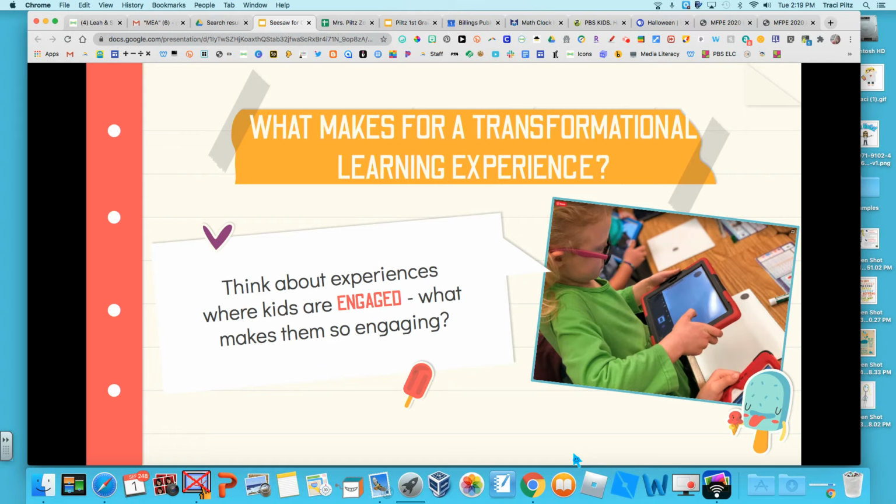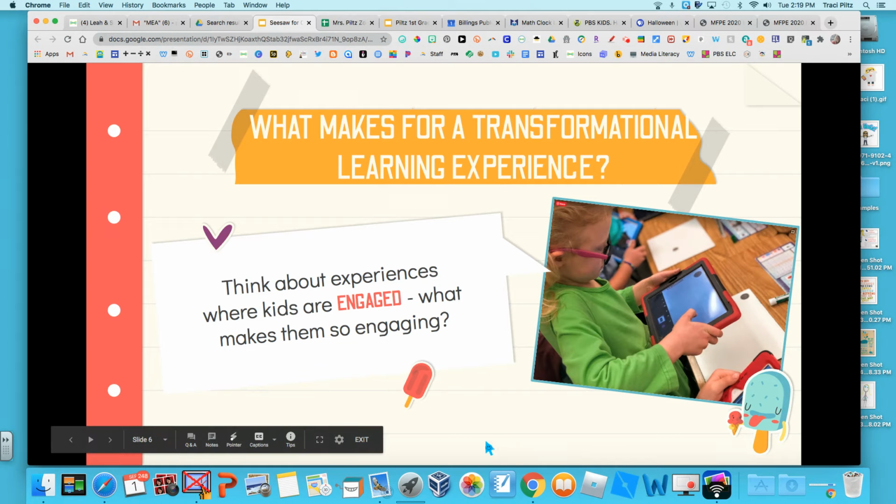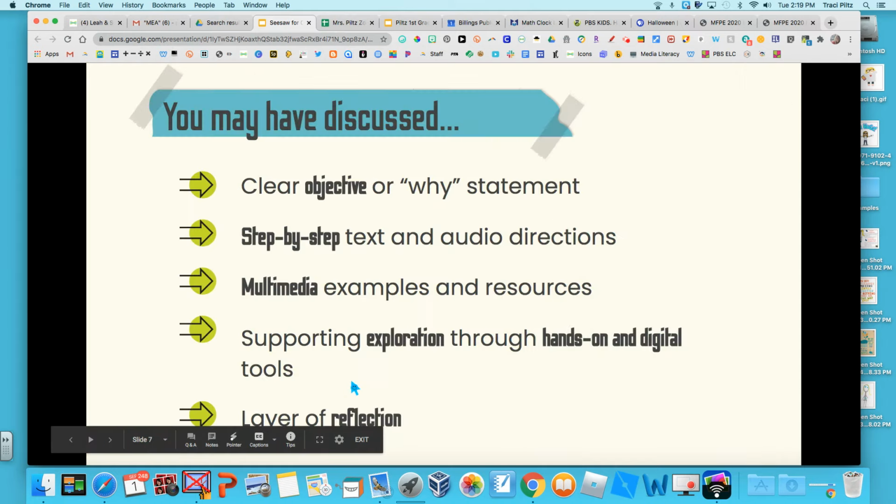The picture on this side here is using the iPad to create stop motion videos, but they're using money counters and whiteboards and writing. So really, utilizing a lot of different modes of learning and really engaging them in different ways.